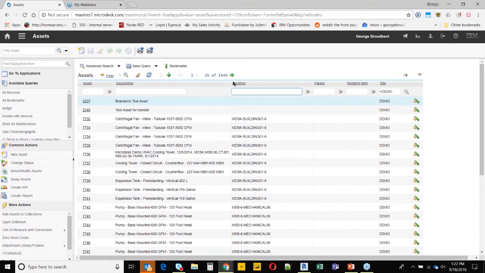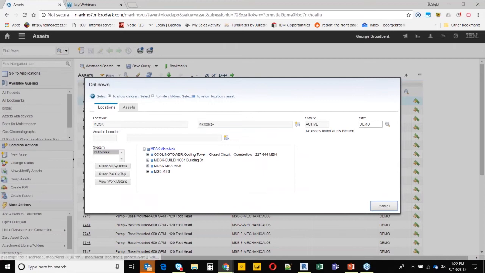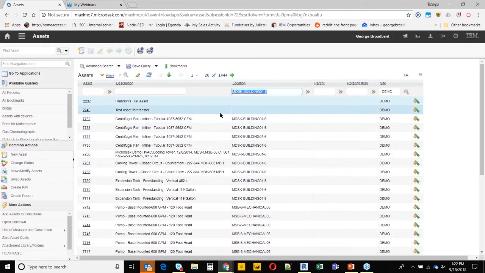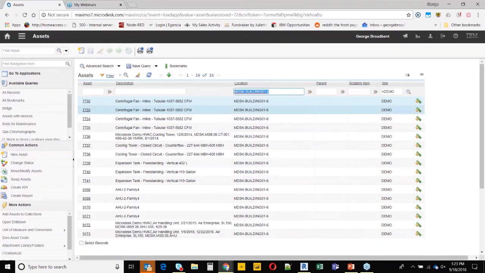But again, we have 1,400 assets here. Organizations can have 5, 10, 50,000 assets. How do we start to filter that down? What we do is look at this location hierarchy here, and we can see we have a building in here with different floors. If I just want to look at what's on the 6th floor of this building, now you'll see I only have 16 assets that I'm dealing with.